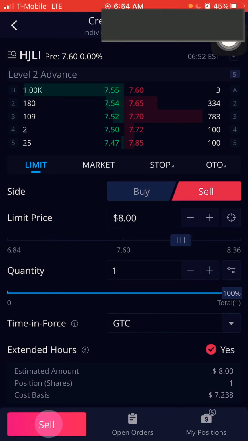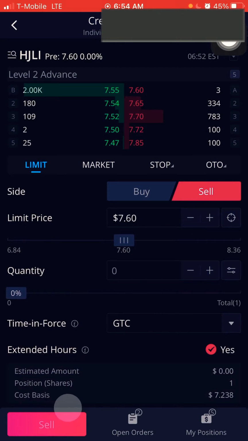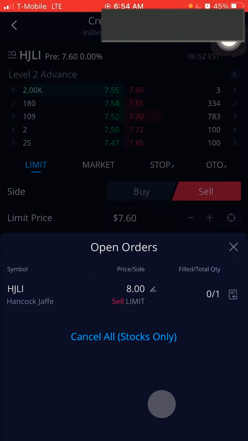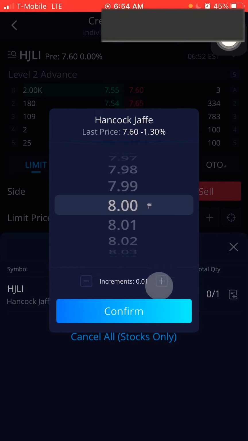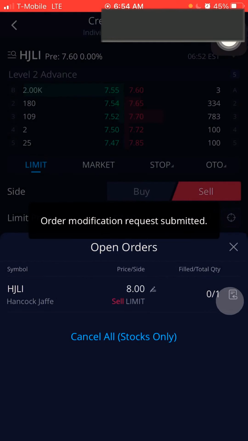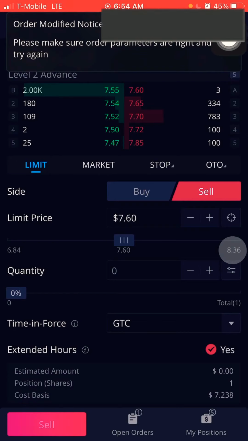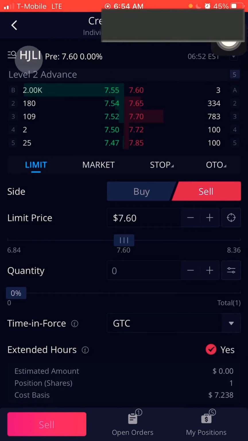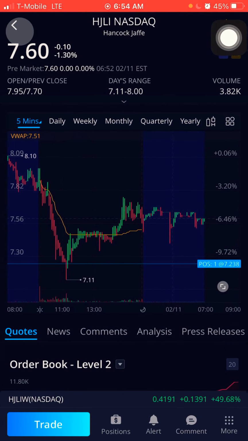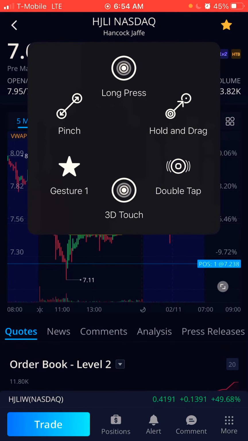So now let's go ahead and click on sell. Now we have an open order, and you can use this screen to modify the price that you're willing to take. You can also cancel your order here. But I want to show you a quicker way and how to do it on the chart. The way that you do that is coming back to the chart.